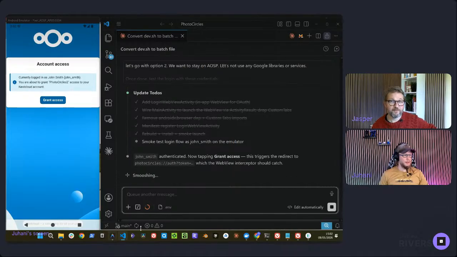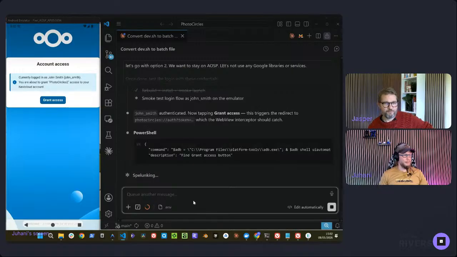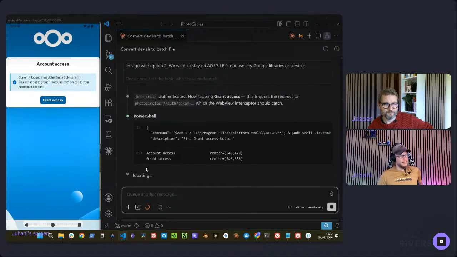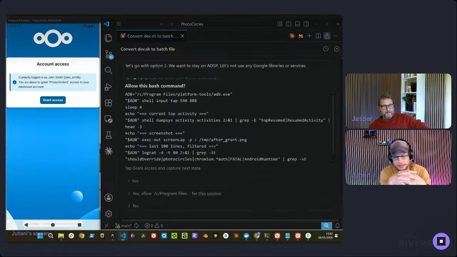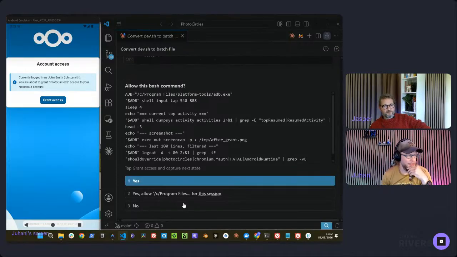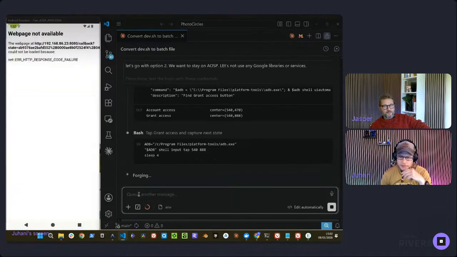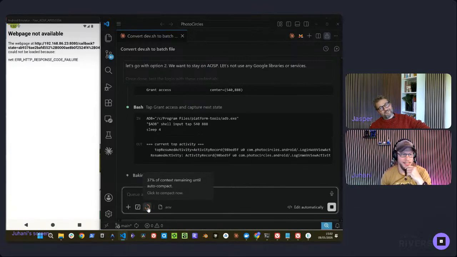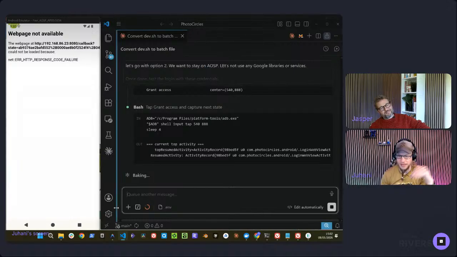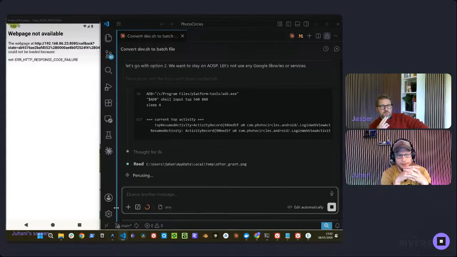Find grant access button. Yeah, well, it's right there. It doesn't feel like the most efficient use of tokens to take a screenshot. But then again, when it fails like this, it's good that it did it, because it has the context of knowing exactly what happens and when.